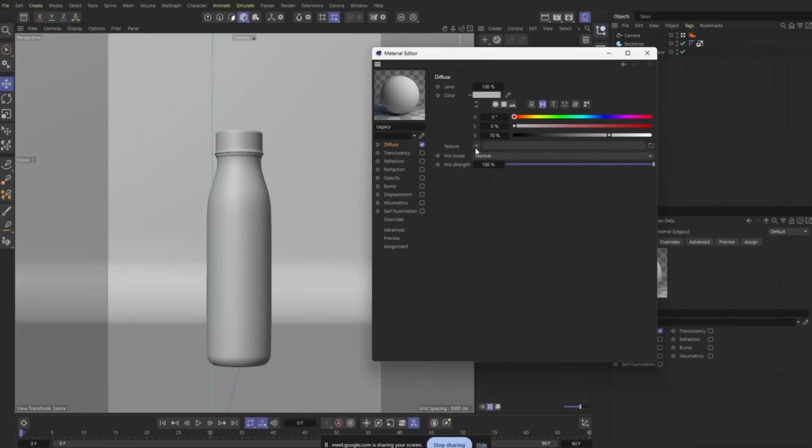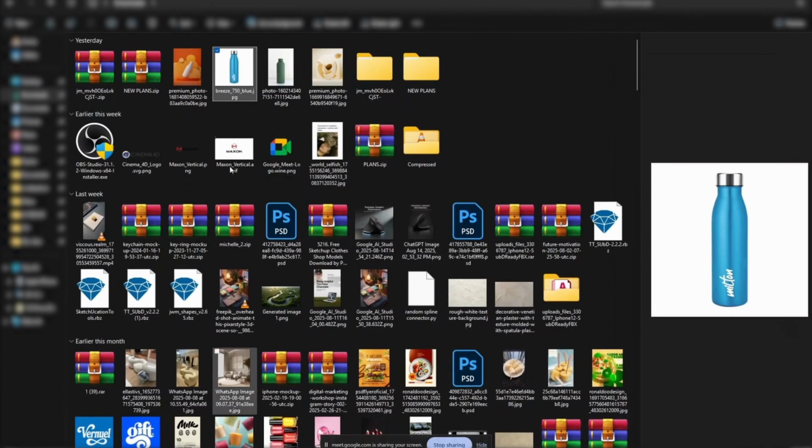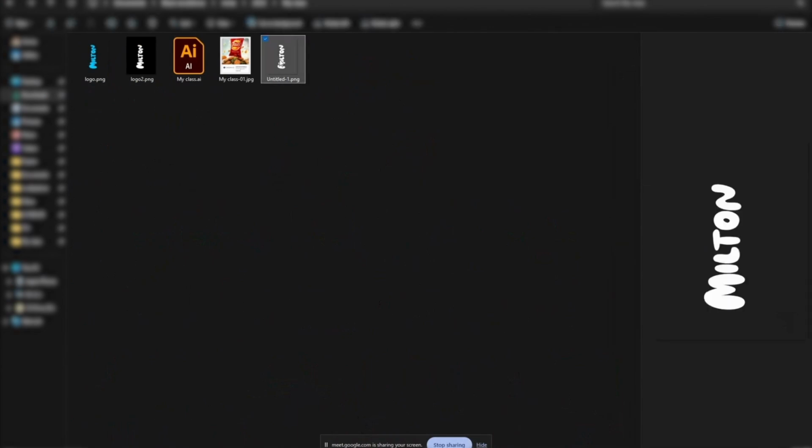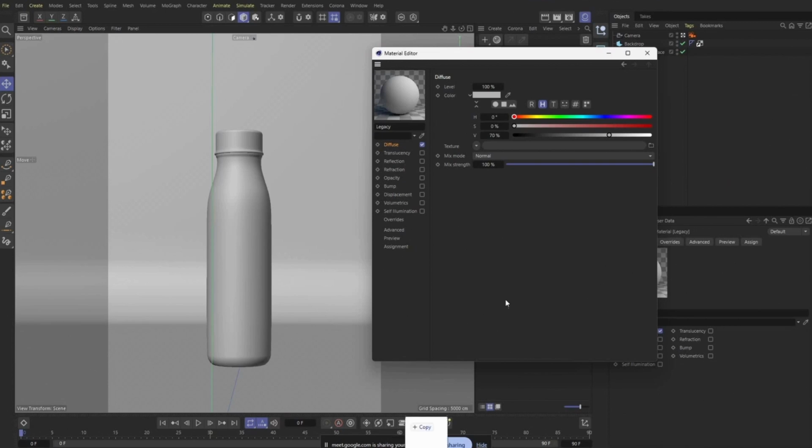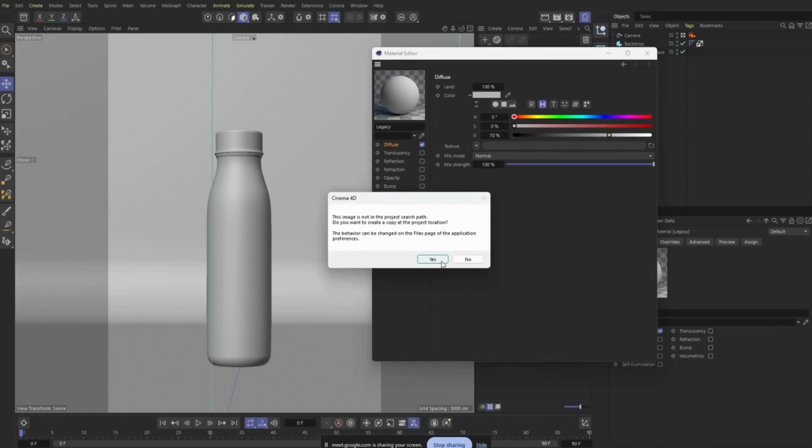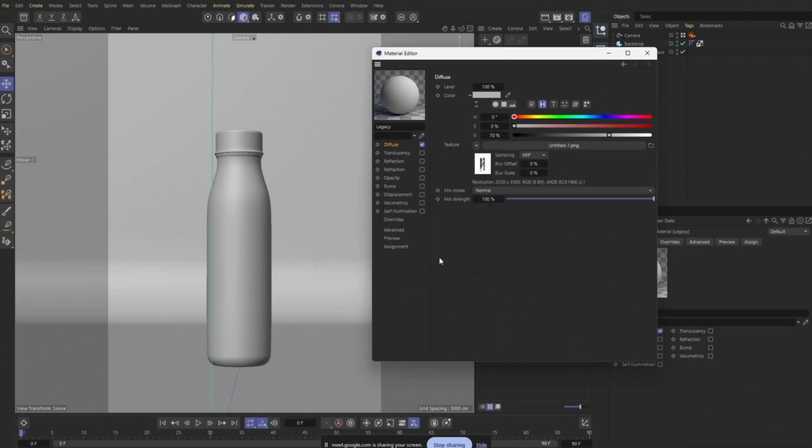Now diffuse has texture, and we can either click and drag the material from wherever it is and drop it, or we'll click on this folder and it will take us to file explorer so that we can look for the material. But I'm just going to click and drag my material. So this is the white PNG, I just drop it here. Then it asks certain questions. I haven't even taken my time to really read this, but I usually do yes.